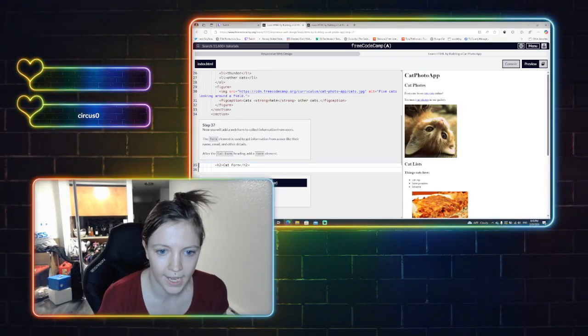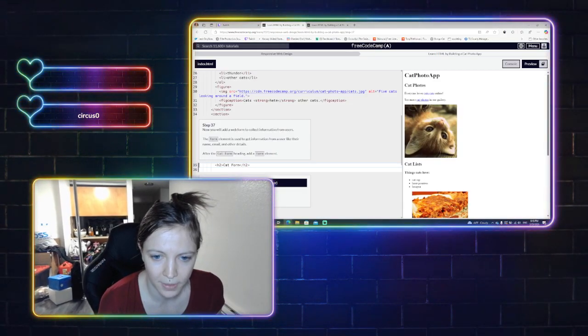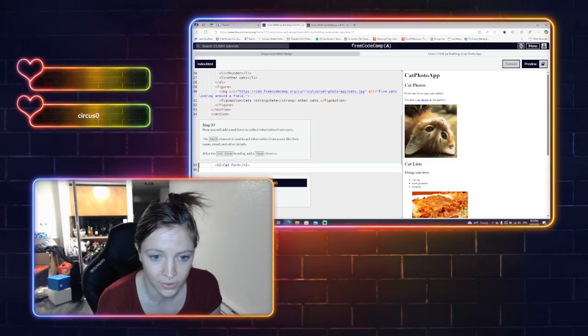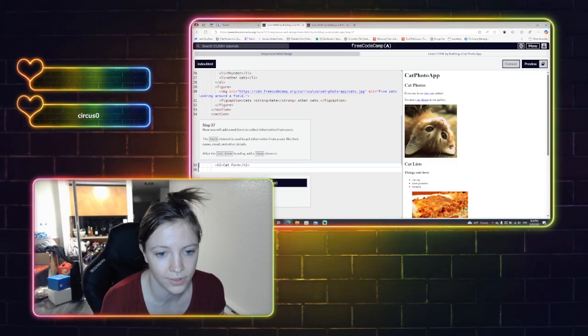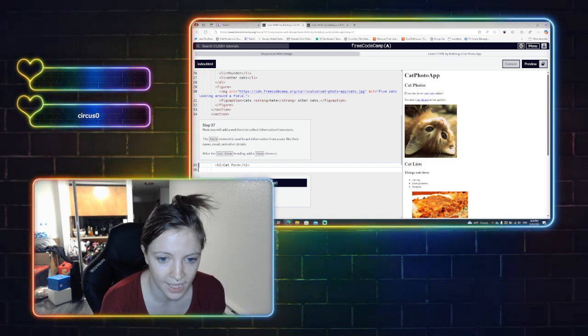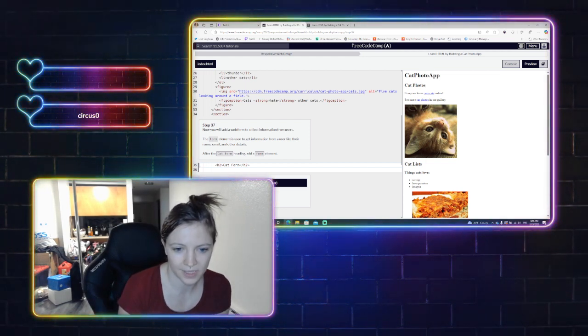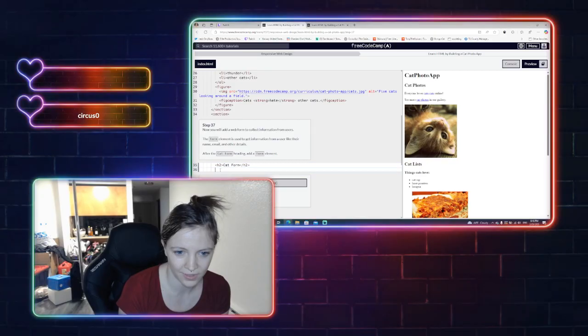Now you will add a web form to collect information from users. The form element is used to get information from a user like their name, email, and other details. After the cat form heading, add a form element.